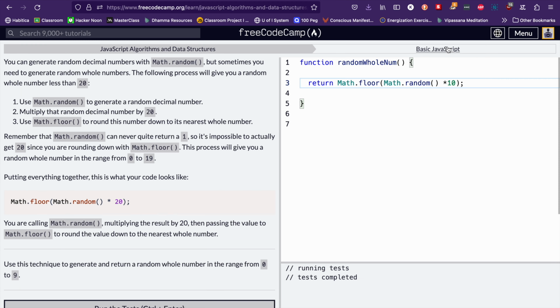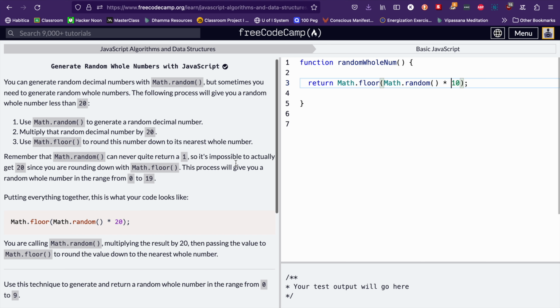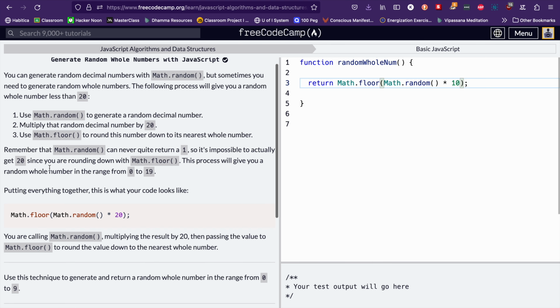And why did we do 10? Think for a second. If you remember up here, it uses 20. When it says the following process will give you a random whole number less than 20, we wanted a whole number less than 10. And it says in the range from 0 to 9. So that's why we did 10, because anything less than 10 will be generated. Just like this will give you a random whole number less than 20: Math.random times 20, boom. Making sure it's not a decimal, Math.floor, boom.